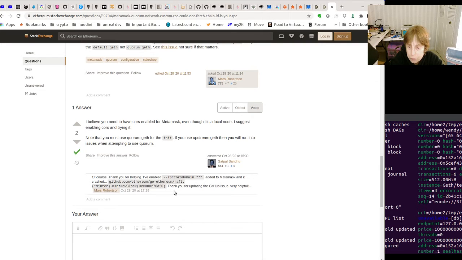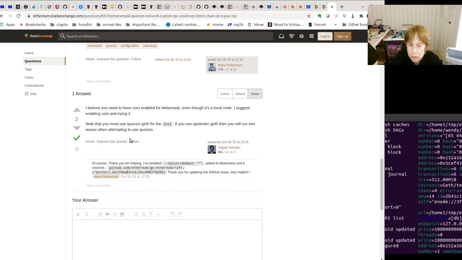So I guess what I'm going to have to do is change my init so that it uses the quorum geth. Oh, okay. So apparently, when was this? This was from October, so it's relatively recent. If you use the, okay.